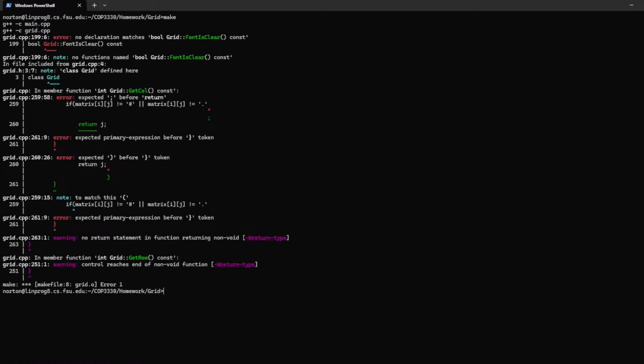So let's see. Now, no declarations. I probably made a mistake on, let's see. Possibly, oh yeah, it's the semicolon at 28. Could be an extra semicolon. But at 259, that's the parenthesis. Forgot a parenthesis.